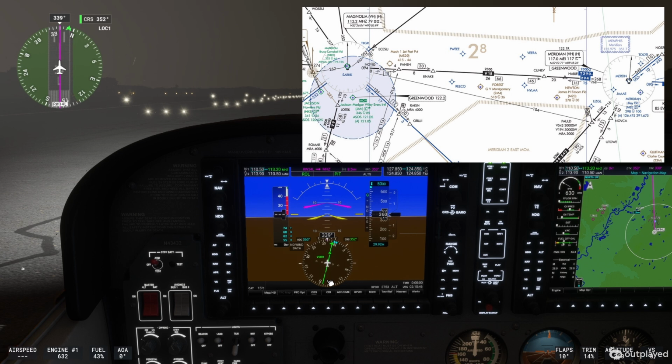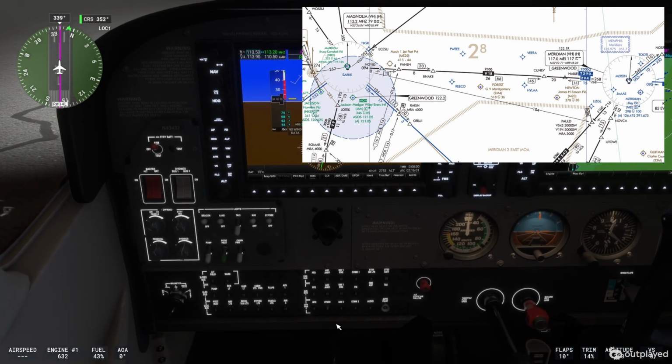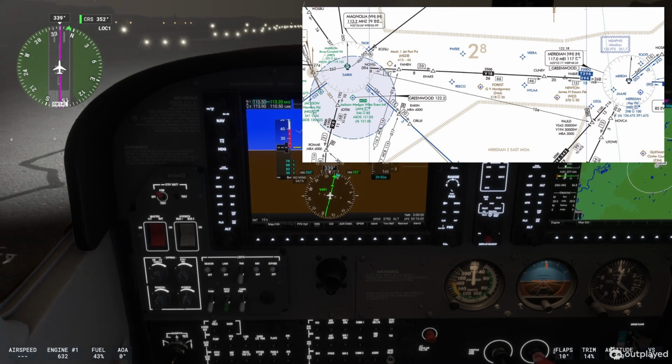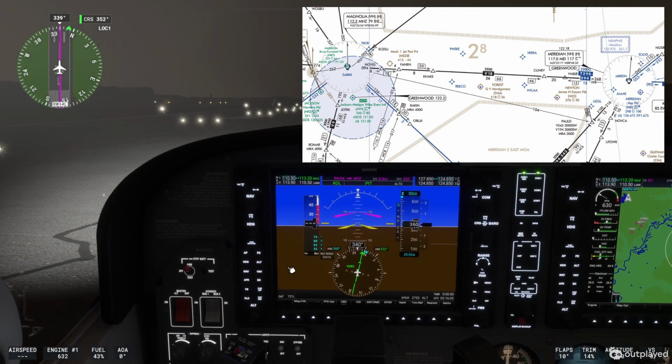And our flight plan is going to take us directly to Magnolia, and then we're going to be flying outbound on the 094 degree radial from the VOR. That's what we're going to do. All right. Hopefully no one has any questions. If you do, put them in the comments. Let's go ahead and get ourselves started.